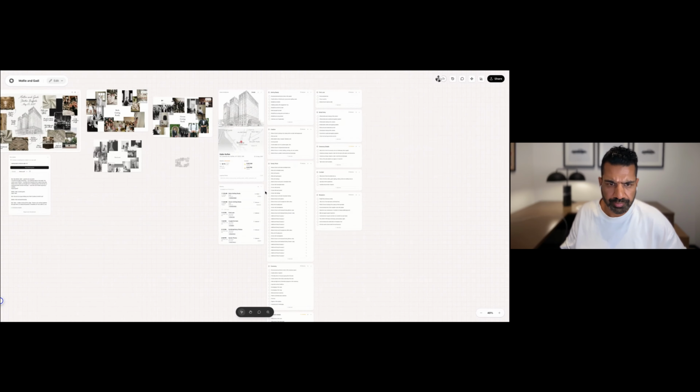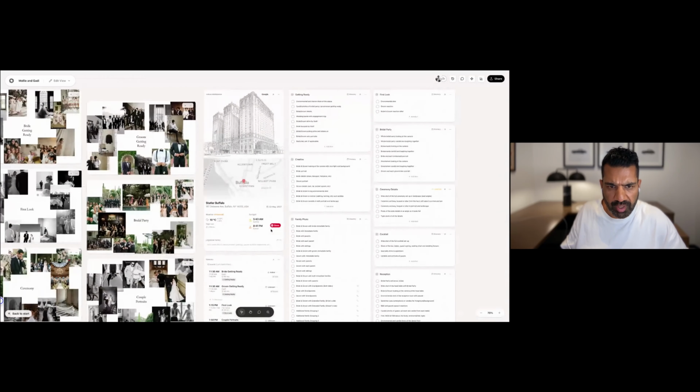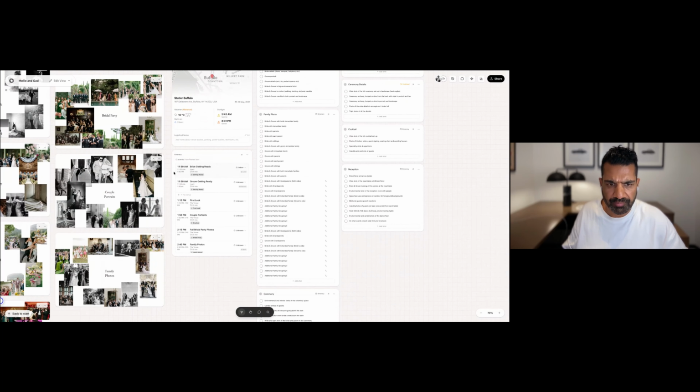So let's go back out. Let's look at our itinerary. Let's make sure we're happy with it. Let's zoom in here. And we can see that from 11:30, we got bride getting ready, groom getting ready, 1:15 first look, 1:50 couple portraits, full bridal party photos, family photos, ketubah signing, wedding ceremony, remaining family photos.